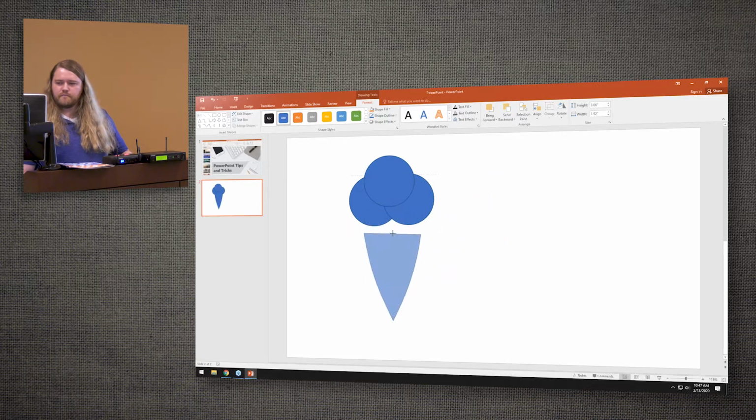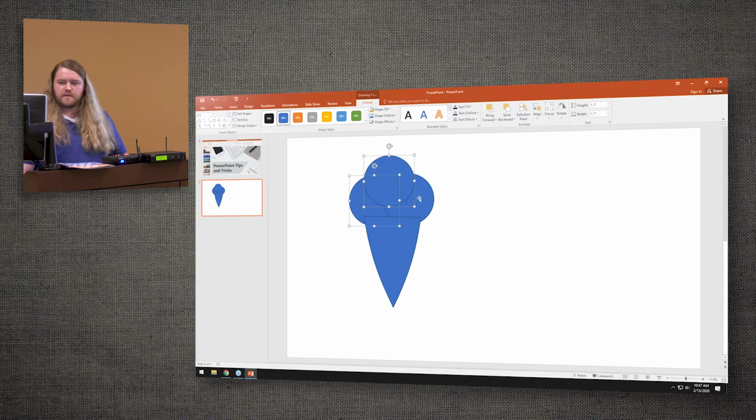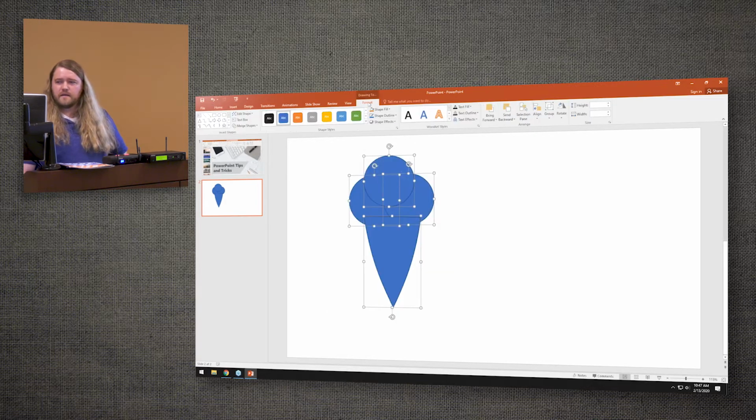Here, I'll bump it down a little bit. Okay, that looks exactly like an ice cream cone, right? More or less. What I'm going to do is highlight all of these images. You can either click them while holding Shift, or highlight them like this. And on the Format tab up here, I'm going to go to Merge Shapes.